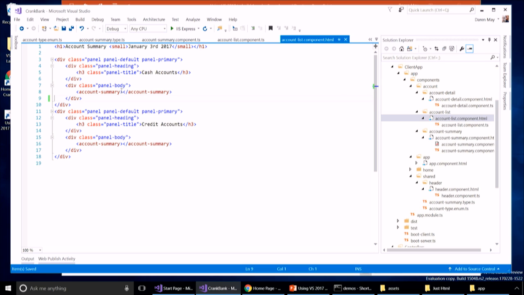So we want something like, and I'm going to use another snippet here, ng2. We're going to use the ngFor structural construct, which says we can loop through every account that's in, say, cash accounts, and it's going to repeat this element for every instance it discovers within the cash accounts. And the same thing down here, that we're going to do this inside the credit accounts.